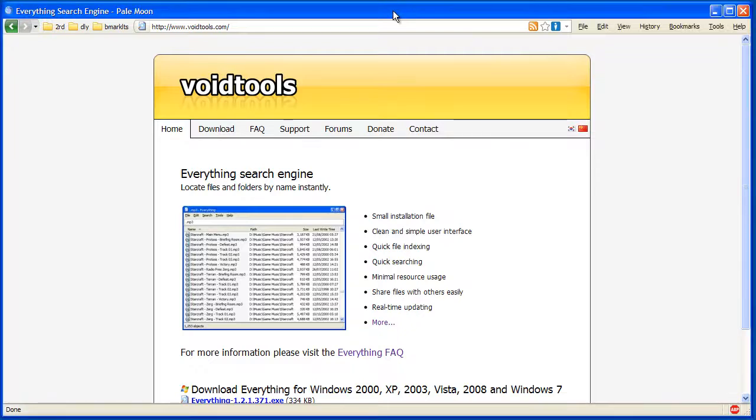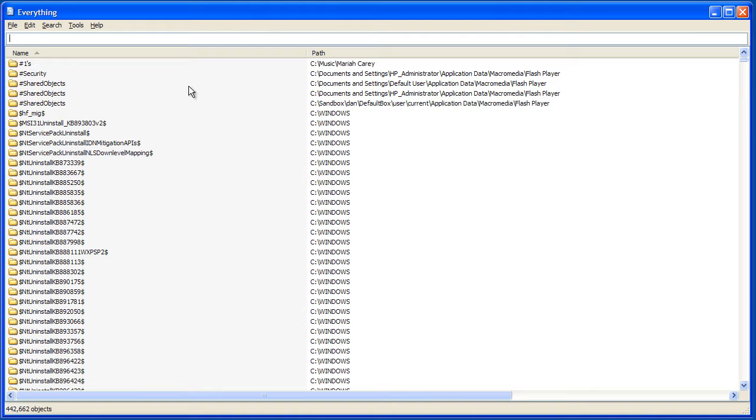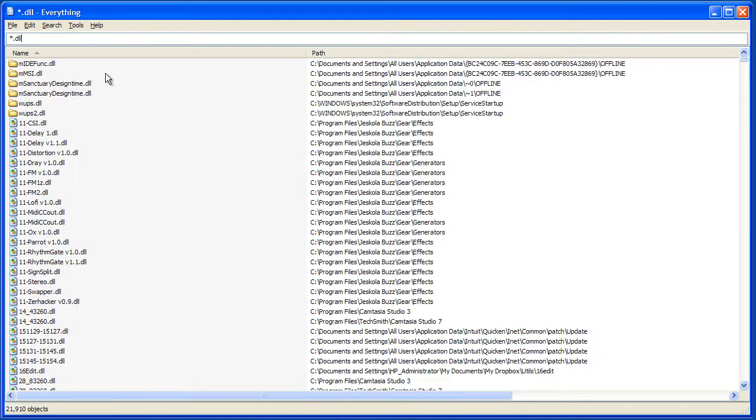Hi, this is the simplest way to find any file on your entire file system. It's a utility called Everything, or the Everything search engine. It's at voidtools.com. It's a free download. And the incredible thing about this is its speed. You can see how fast it pulls up files.